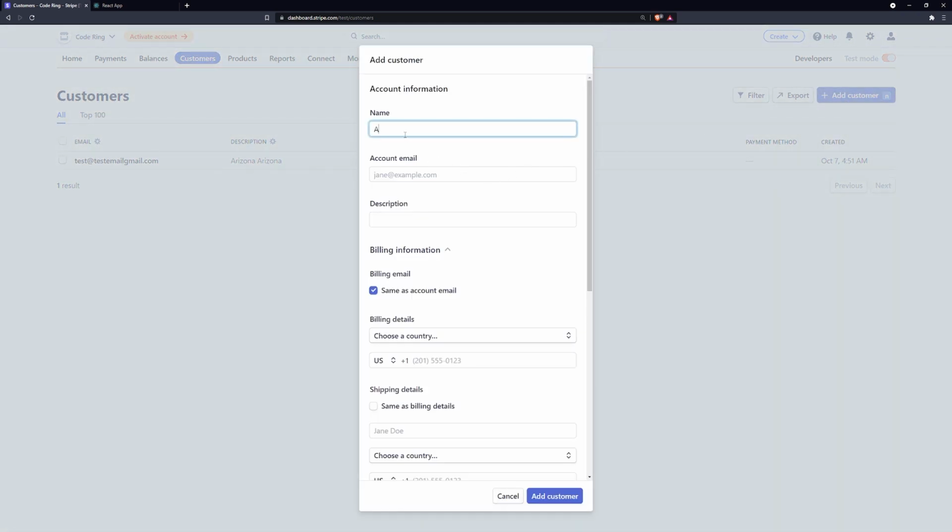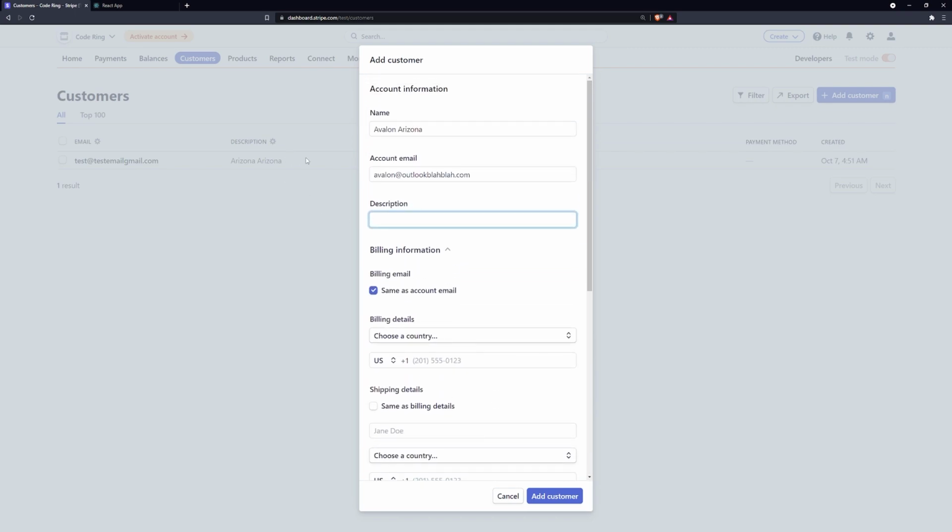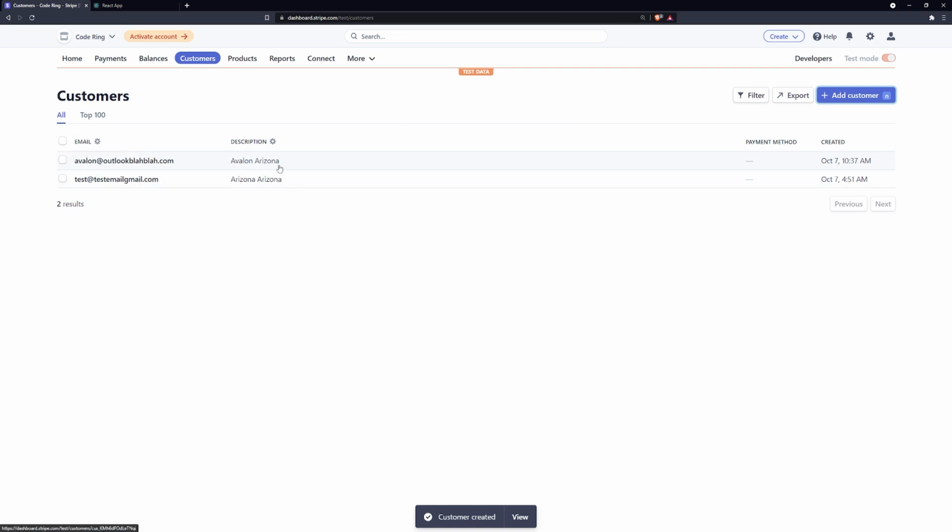So let's say my name, Avalon Arizona, and then avalon@outlook.com. And you can add whatever it is that you need. So what happens is whenever the user creates an account, it will create a customer, okay? And so that way you have a record of the user on Stripe too. So it should be able to keep track of all of their transactions.